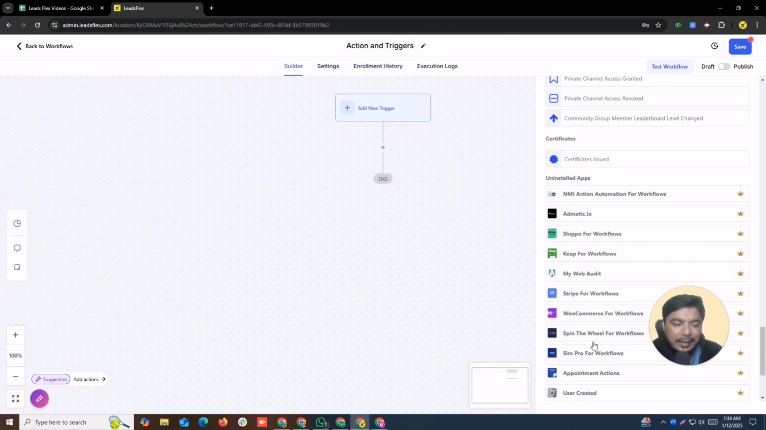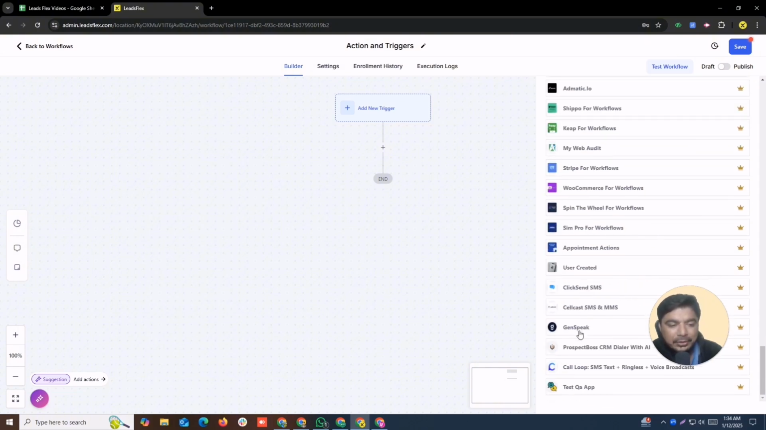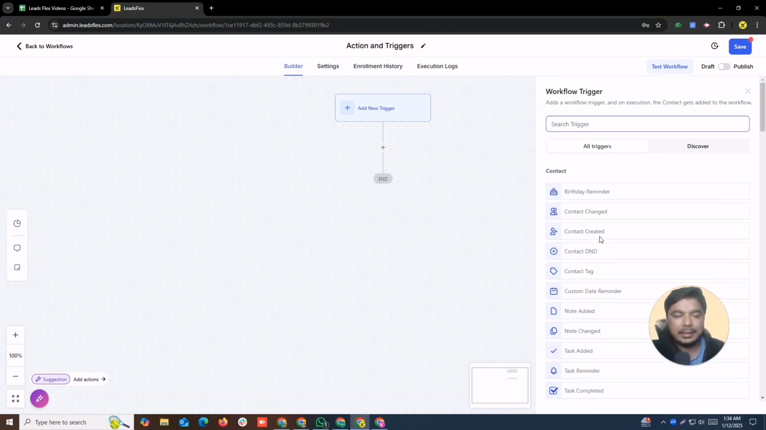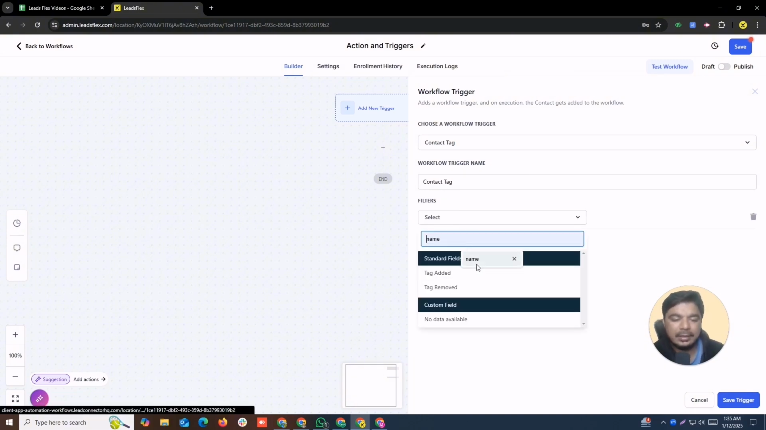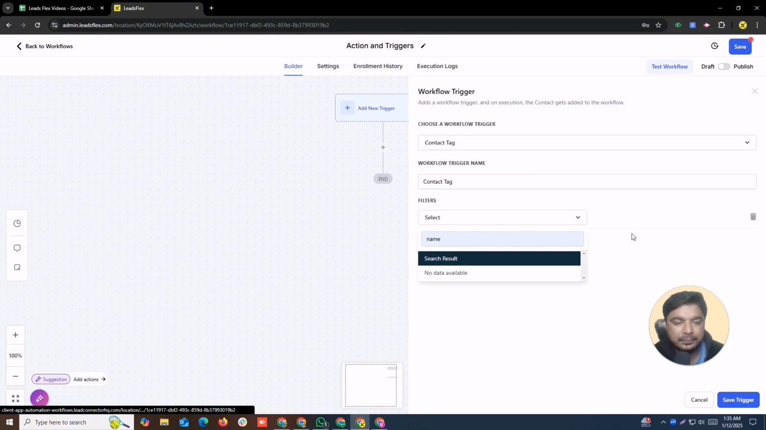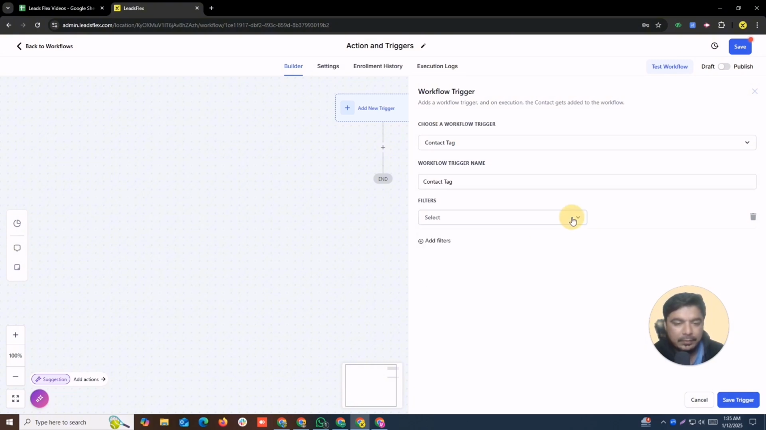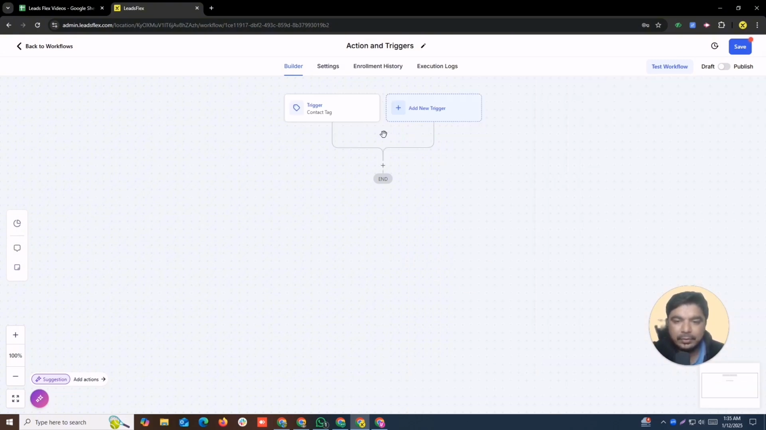And here we have third-party apps that we can use as a trigger as well. But right now I don't think we need to use these third-party apps. We are going to use all these as our triggers. So in the next step, for example, I'm going to say contact tag, and I would like to say, I will just say name. No, I'm not going to use name, and I would like to say no data available, add filter. No, I'm just going to add this one.